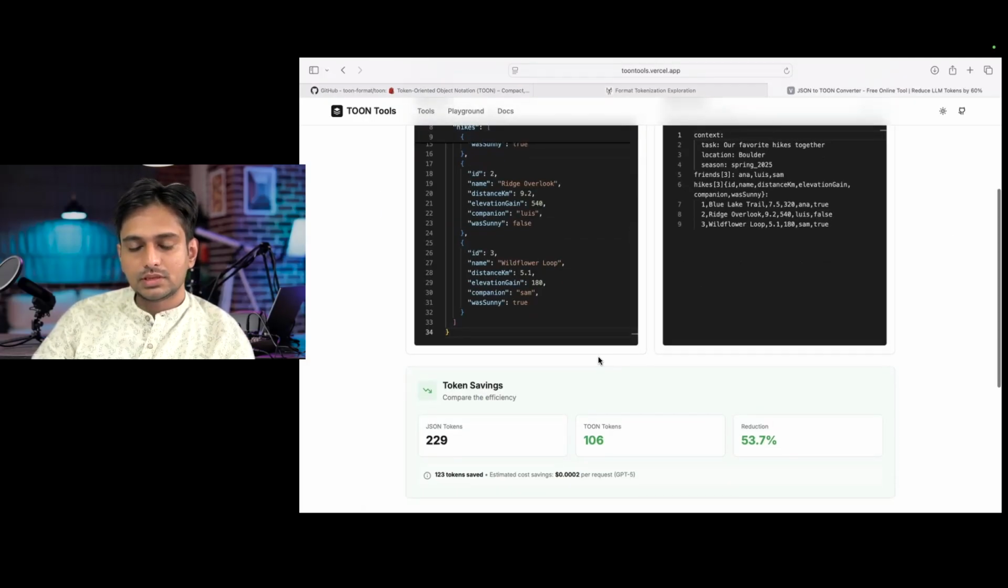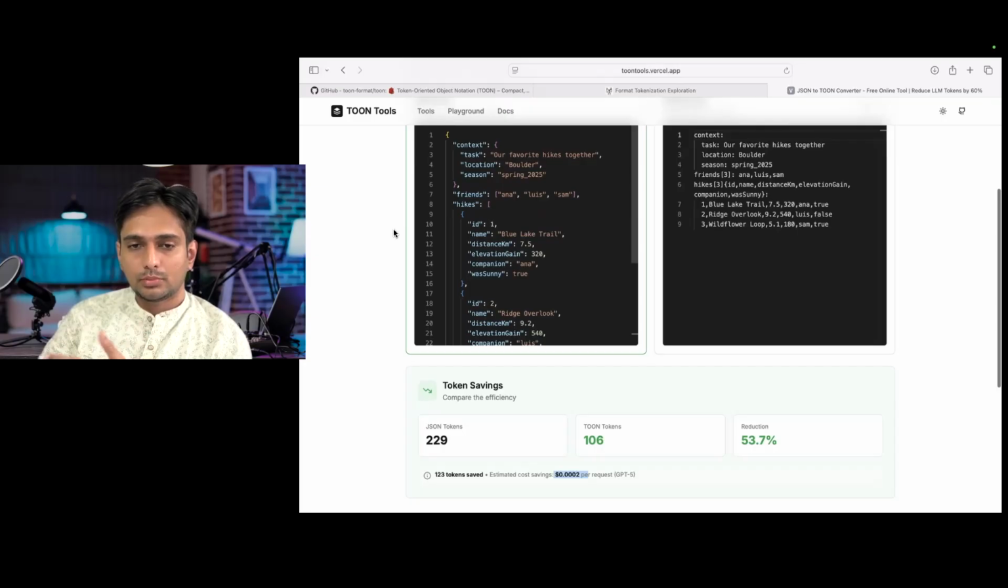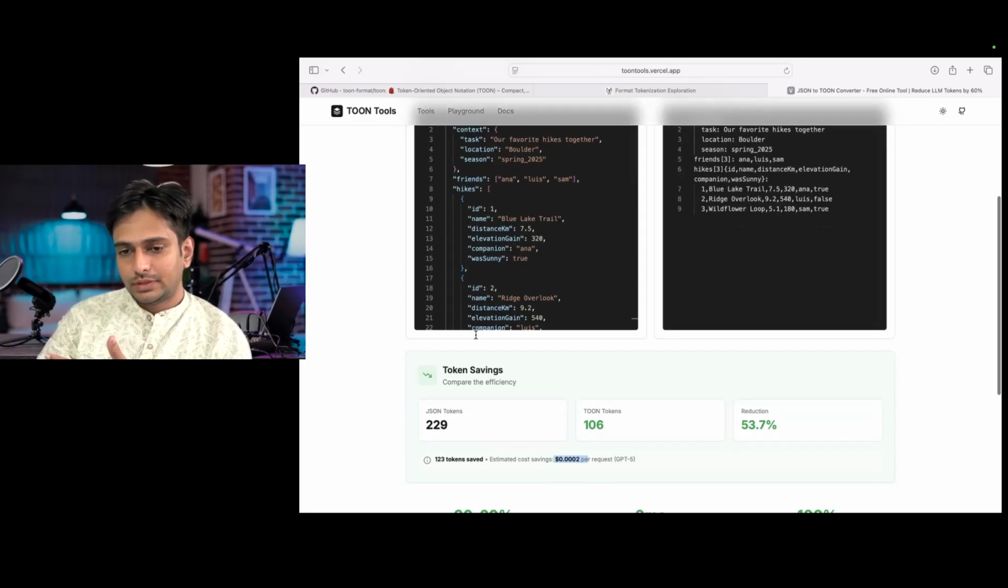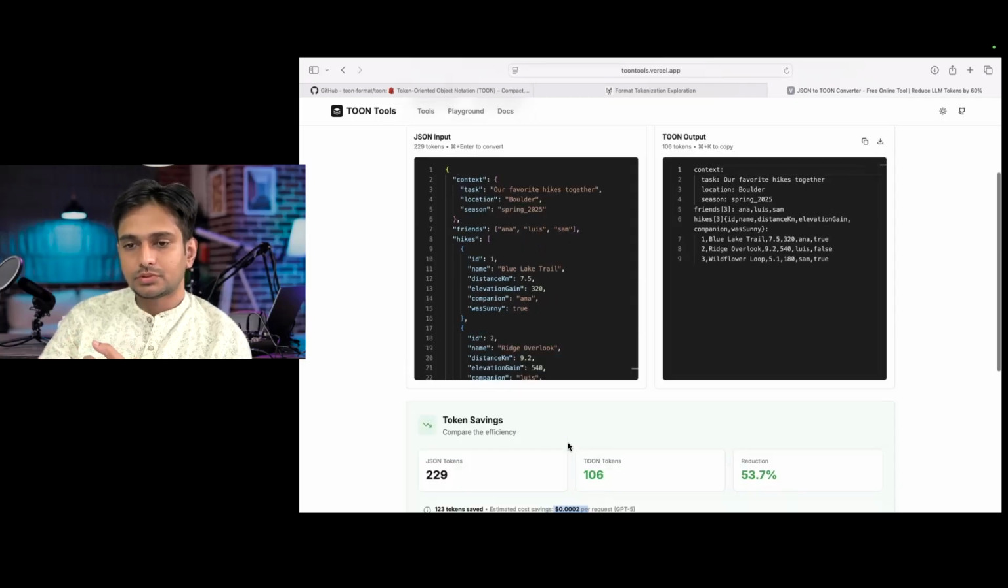Now you can see JSON is using 229 tokens, but Toon is using 106. It is almost half, almost 50% of the cost is reduced when you use the Toon format. That's why you can see the estimated cost saving here when using GPT-5, it is saving this much for this JSON. And this is just a small amount of data. If you talk about GBs or TBs of data, you can imagine you are saving thousands of dollars.